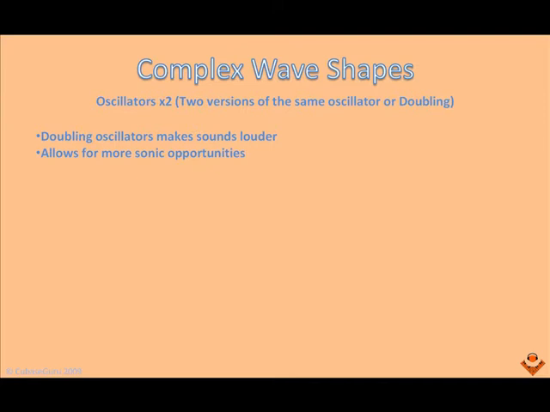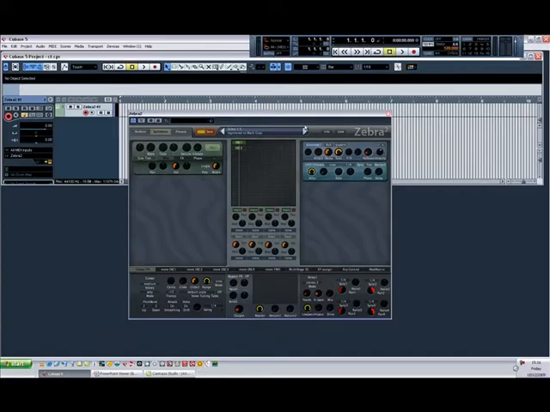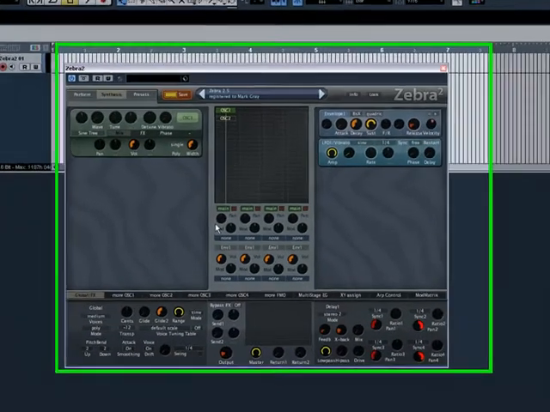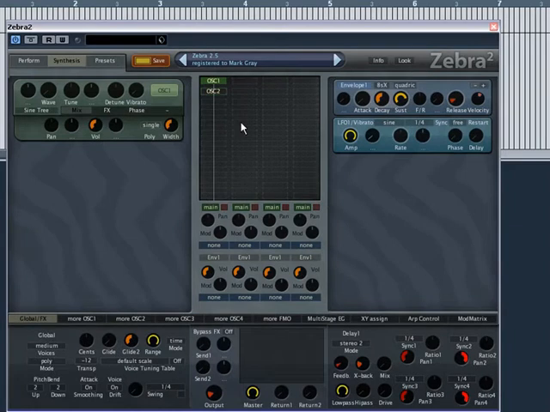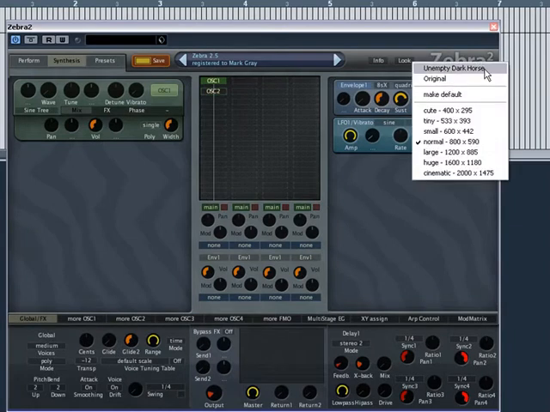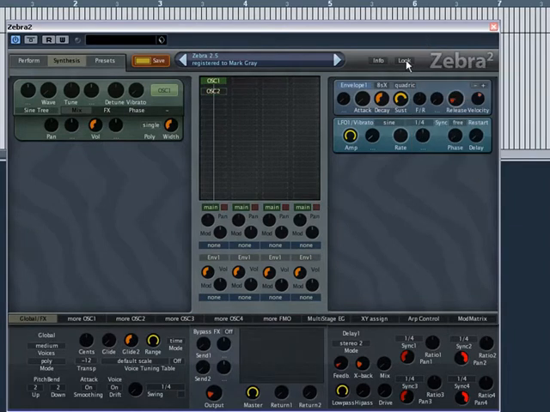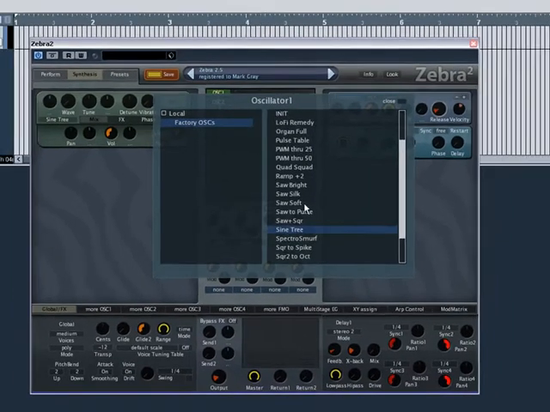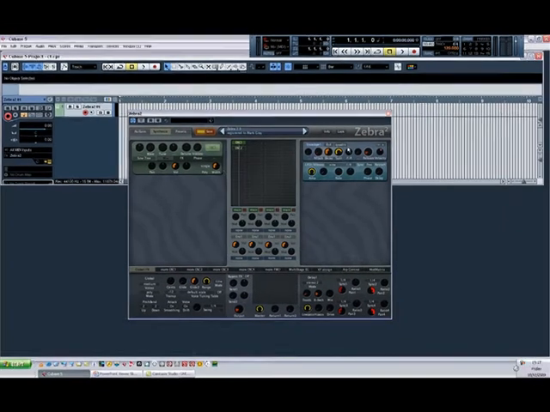and give you some examples of this. Okay, so here we are with Zebra 2 version 2.5 using the unempty Dark Horse skin, which can be found up here. Basically what I've done is I've got one oscillator using sine tree, which can be found if you click in here. Got factory oscillators, sine tree, it's there.